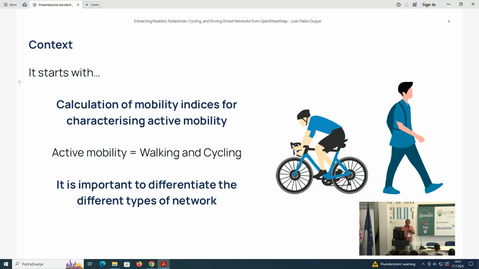We did this because we are working on the calculation of mobility indexes for active mobility. And active mobility basically means walking and cycling. So if you want to calculate such indexes, you need to isolate the pedestrian and the cycling networks. And this is not done a lot in literature because they usually use the driving or the main street network. So it's important to differentiate to have accurate results and to have good results on these specific mobility indexes.